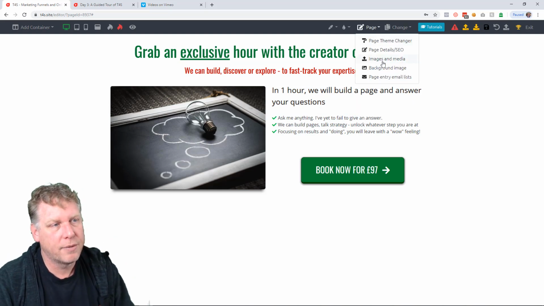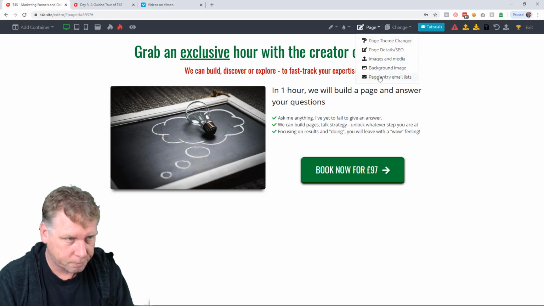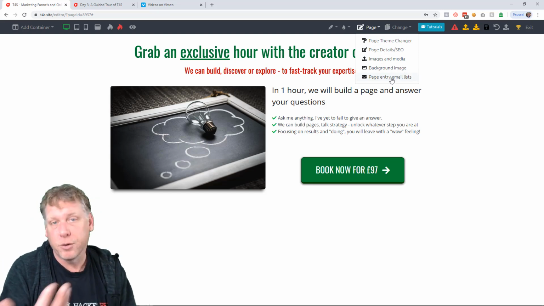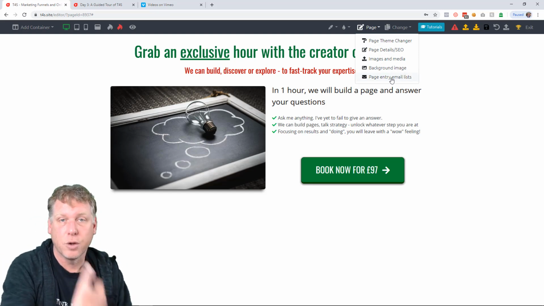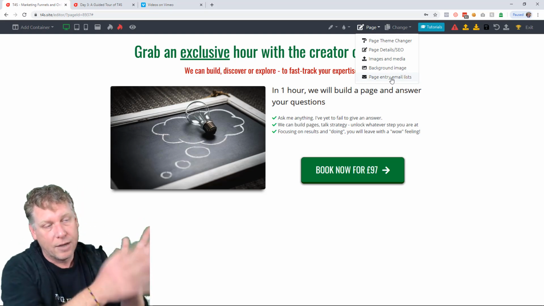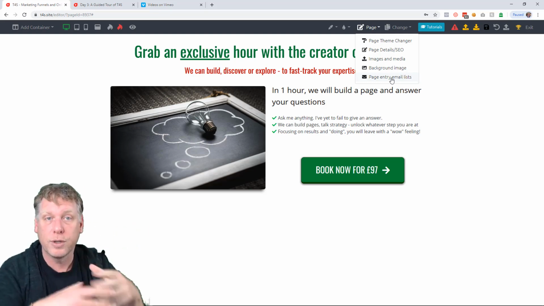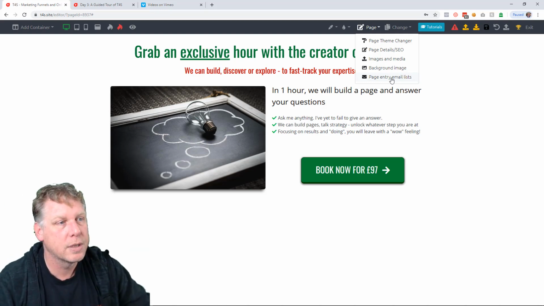Page menu, page stuff, media manager, background image, page entry, email list, more advanced. You can add people to a MailChimp, for example, email list when they enter or leave the page and move them along as they go through the funnel onto different mailing lists, which are more pertinent to where they've got to in your funnel stage, but that's more advanced.